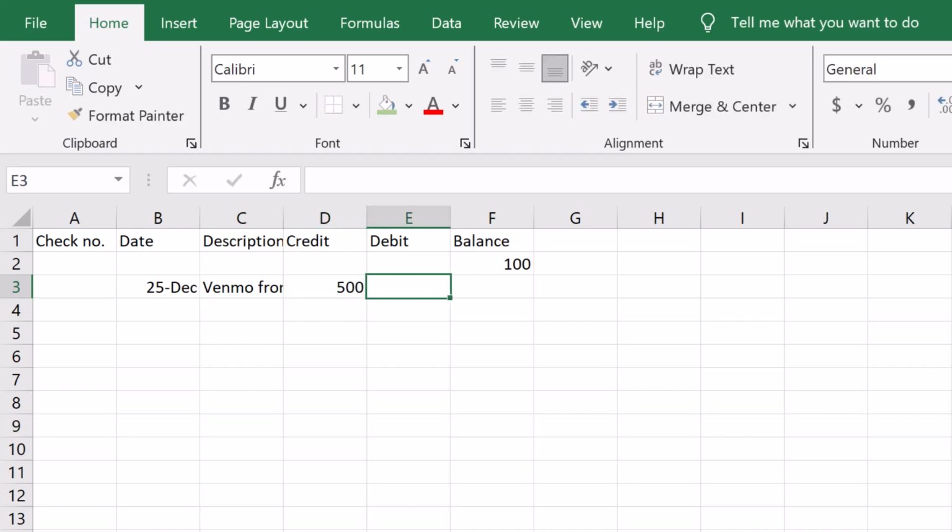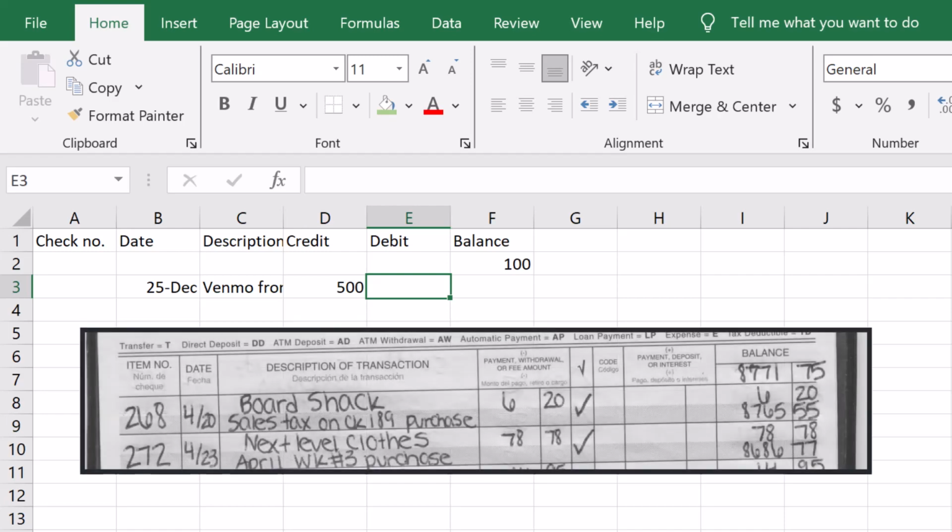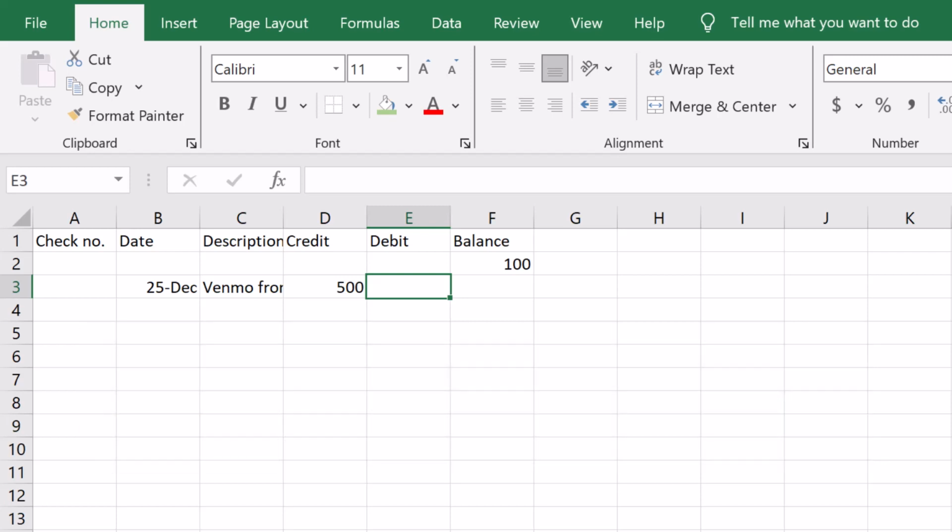Now here is where the Excel magic begins. If we look back at our physical check register, you would need to manually and mentally add those amounts or use a calculator if necessary, then handwrite in the new balance. Let's see what Excel can do.